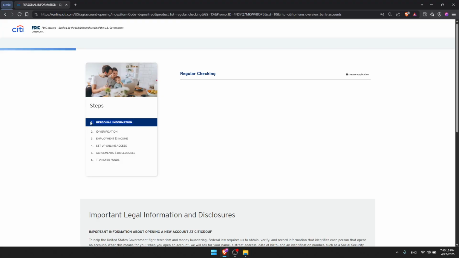So as an example, you'll have to fill up your personal information, then enter your ID verification, employment income, set up online access, and then agreements. Agree, of course, to the agreements and disclosure. Then transfer any funds to your bank account so you can use it wherever you want.